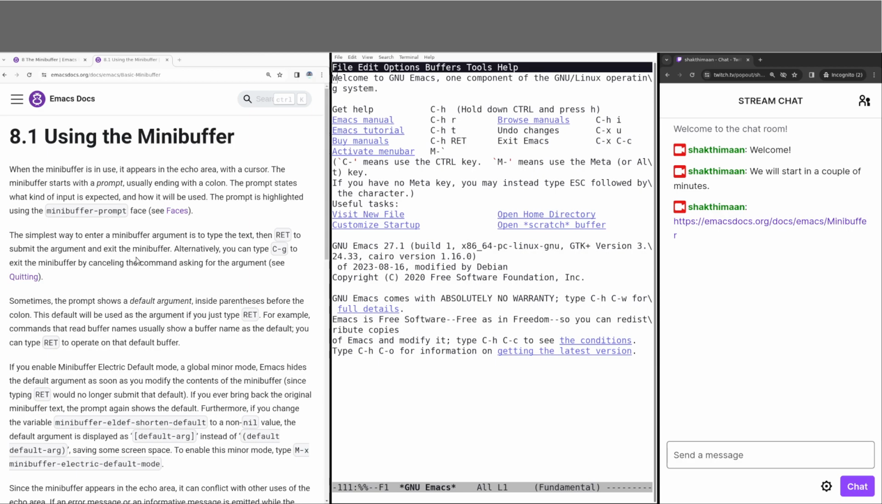So the prompt is generally highlighted using the minibuffer-prompt face. Later on, when we do customization, we'll actually see how to modify some of these variables and parameters, but for now this is something you have to keep in mind. Of course, the simplest way is to just enter text when the cursor shows up in the Minibuffer. You type the text, you hit enter, it will submit the argument and it will exit the Minibuffer.